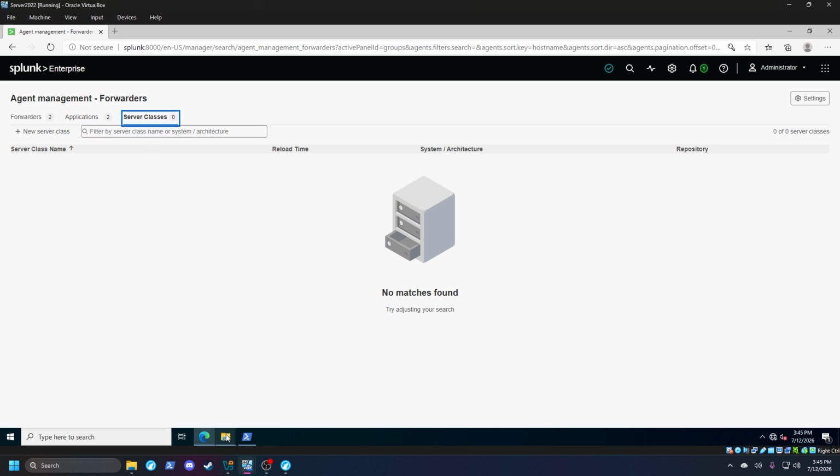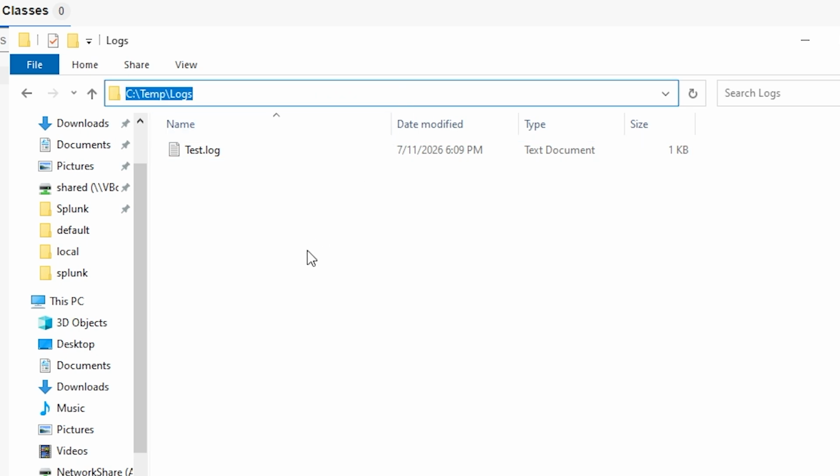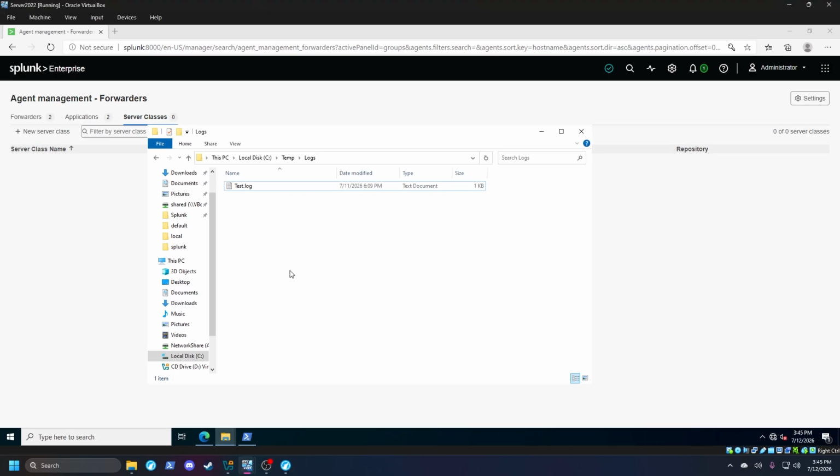So say I have these logs right here in C:\temp\logs that I want to ingest. I'll show you how to create an app so we can pull these logs as well as whatever other configurations we want to put across our network.